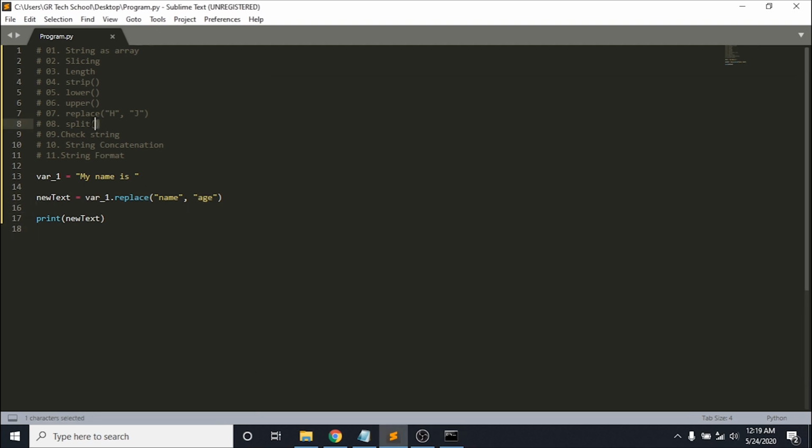I have also taught split and checking strings, which means how to write an if condition to check whether something exists. I have also taught you string concatenation and string format. Okay guys, this is all about string manipulation in Python.